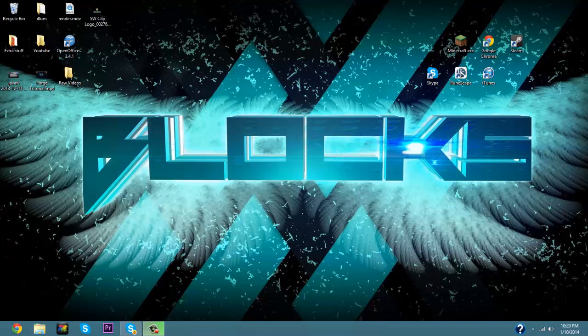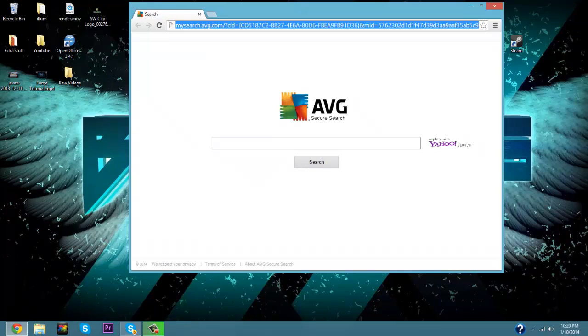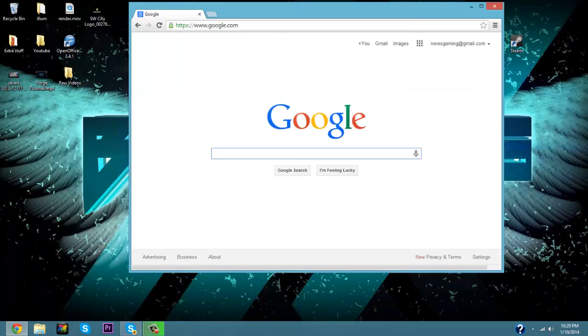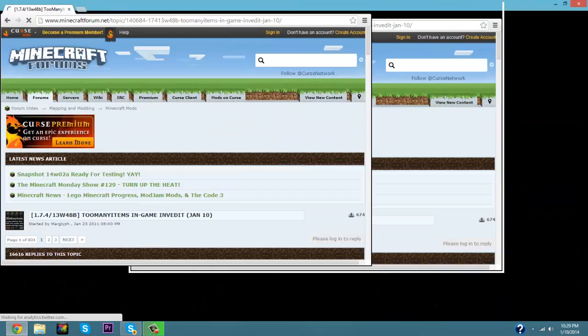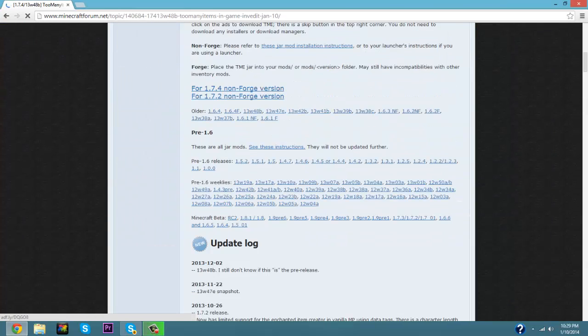But for this mod, you're going to want to open up your internet provider and go to Google. Now, down in the description below is going to be a link. You don't have to go through all these steps, it's just going to be a link. Click on that, click download. But for this, you're going to want to go to TooManyItems, open that up, and click on the very first one. It's going to be the Minecraft forums. Make your screen a little bit bigger, and you're going to click on the 1.7.4 non-forge version.